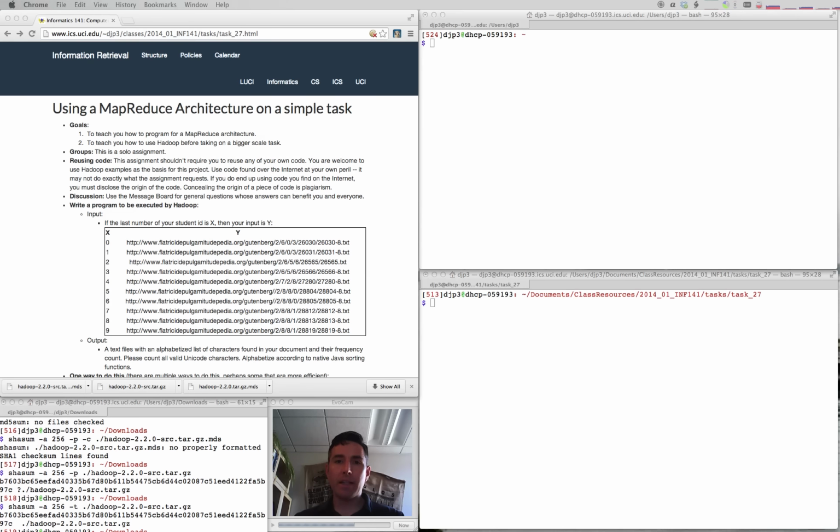So the goal of this assignment, as we've said before, is to use a MapReduce cluster to calculate a very simple problem, a very simple task, which is to count the number of characters that are in a file. We're doing this because in the next assignment we're going to build a posting list. So let's walk through the different steps that are on the website.